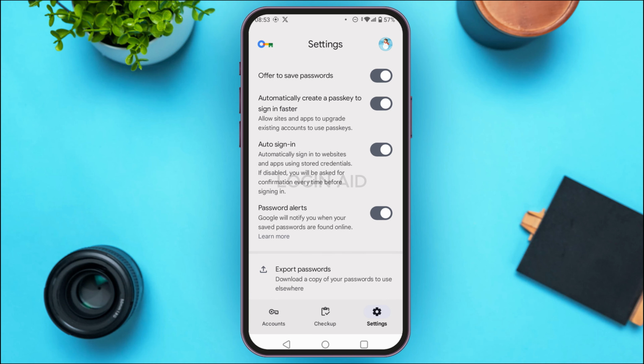Now you can see over here settings will be opened. At first, you'll be able to find the option for offer to save passwords. Right now it is toggled on. So what you have to do is simply toggle it off. Simply tap on the button in order to toggle it off. Now after you do that, Google will no longer offer to save the passwords. So that is how you stop Google from asking to save passwords on Android.